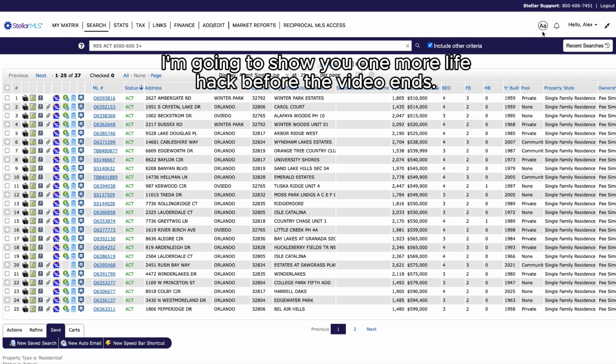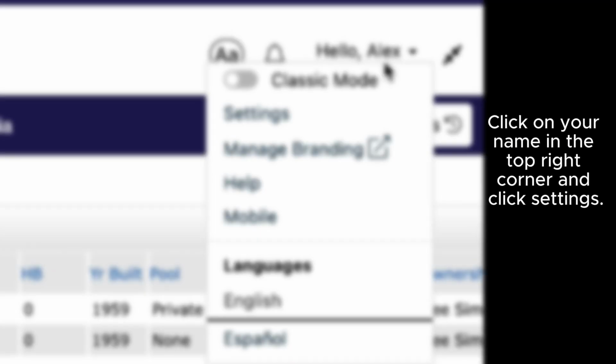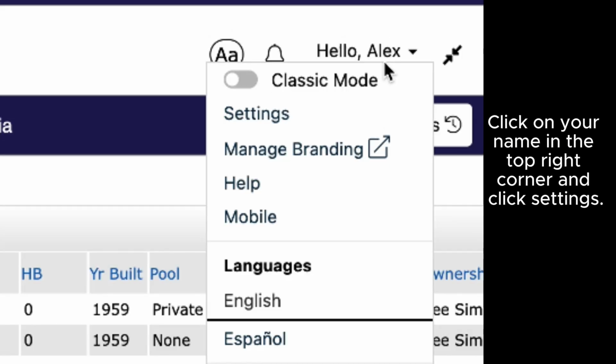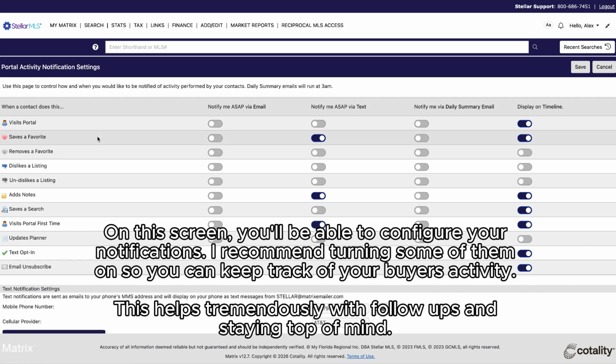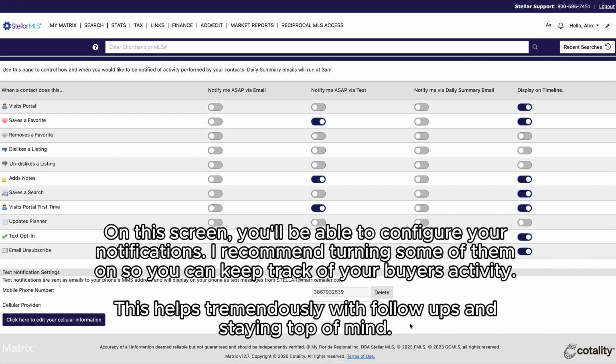I'm going to show you one more life hack before the video ends. Click on your name in the top right corner and click Settings, then click Portal Notification Settings. On this screen, you'll be able to configure your notifications. I recommend turning some of them on so you can keep track of your buyer's activity. This helps tremendously with follow-ups and staying top of mind.